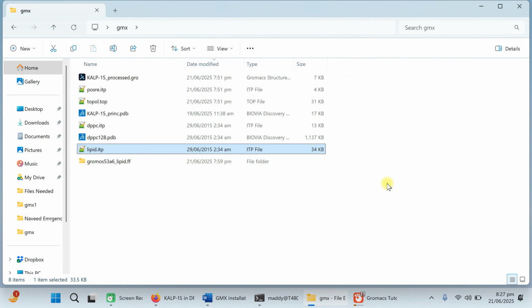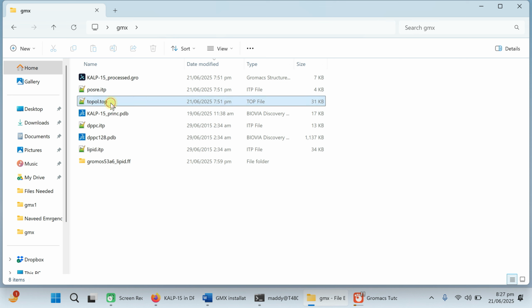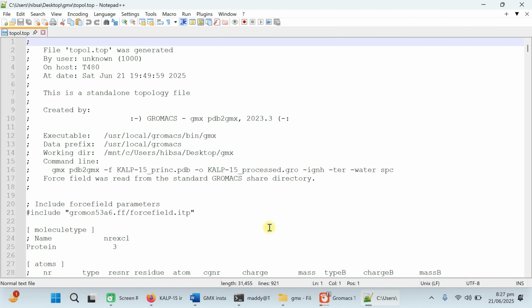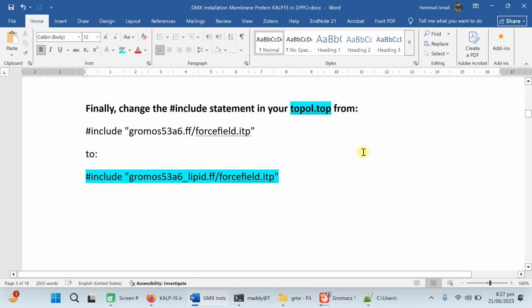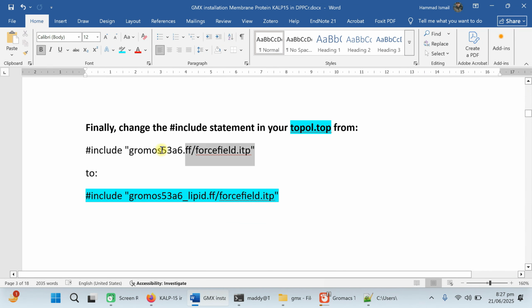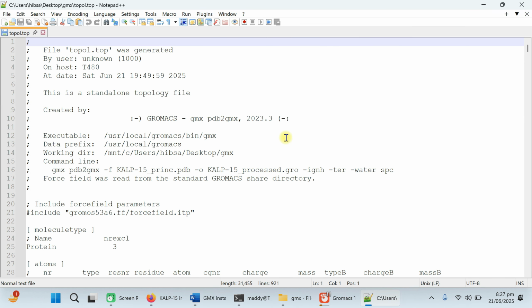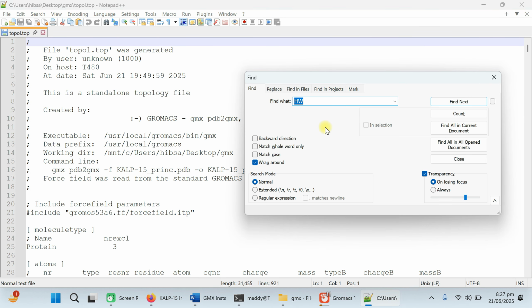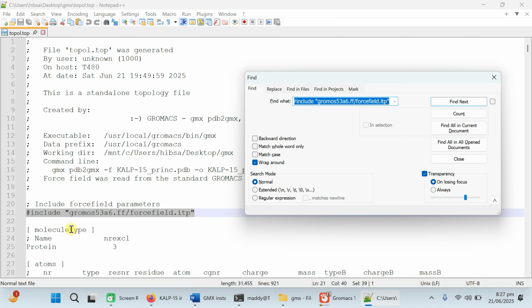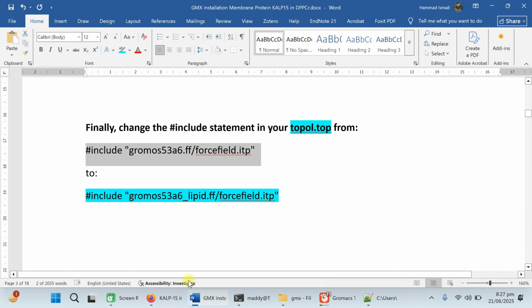Now we go to the GMX folder. It has generated the topol.top file. It was generated in the previous step. Open this file, and in this file we need to search this line, include Gromacs. Copy this line, go to file, press Ctrl F, paste this line and press enter. This line is found at line number 21. Then replace this line with this line.